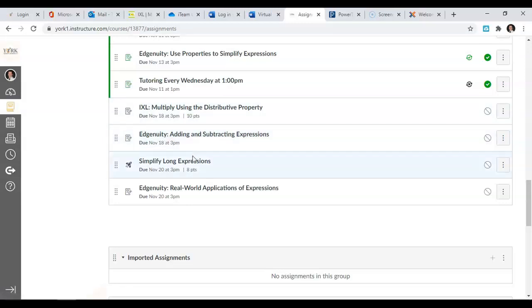For the second half of the week, here we have 2 things. The first one is simplify long expressions, and that is here on Canvas. You can see with the little rocket ship. So this one is putting it all together. It's going to ask you to distribute, but it's also going to have like terms in it. So it's going to be multi-step long expressions for you to do. So 8 points. I believe you can retake that once or twice, but that one will be for a grade for sure. And then lastly, second section for edgenuity is real world applications of expressions.